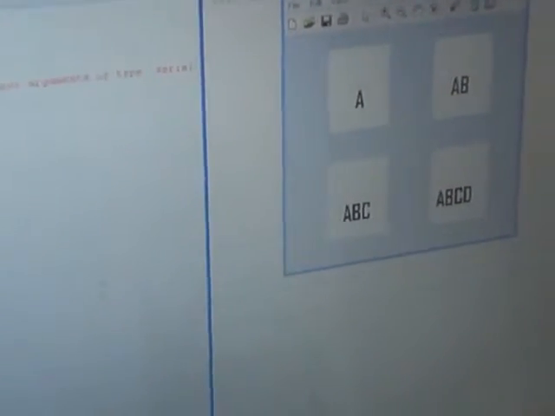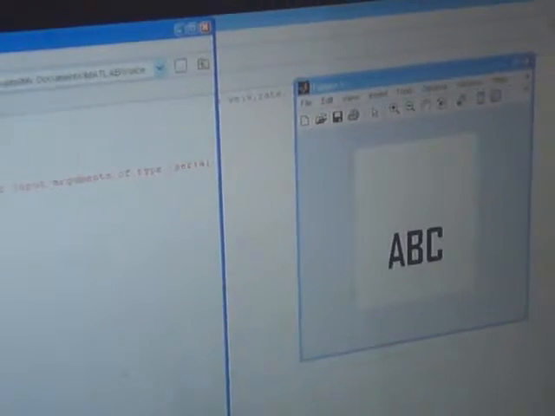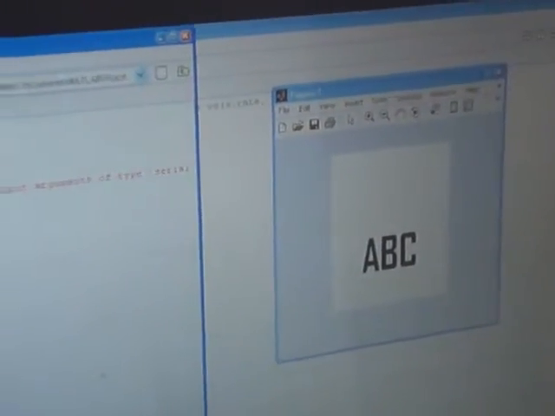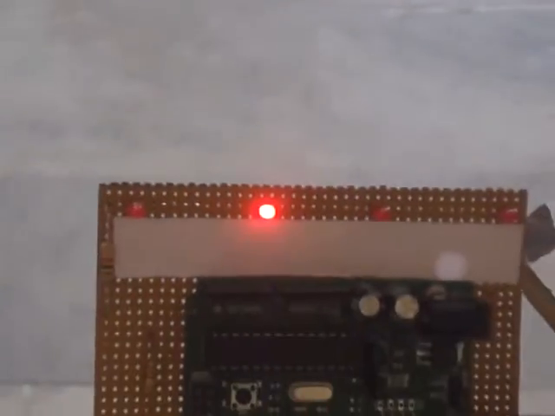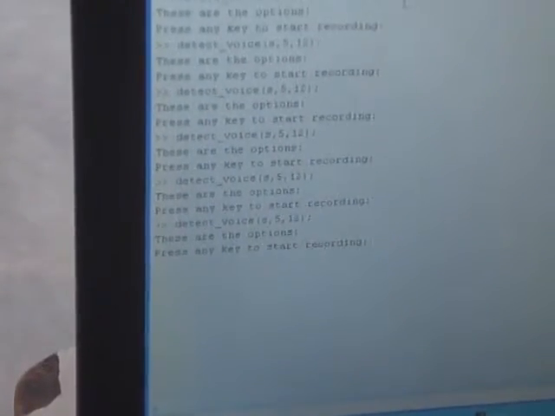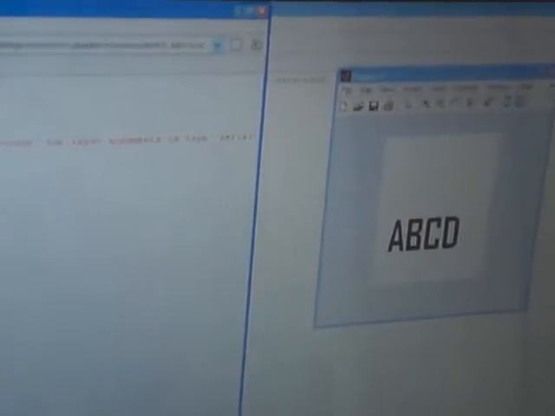Okay, now we will try the ABC. A, B, C. Yeah, here also we have got A, B, C, and the third LED is glowing now. And now the last. A, B, C, D. Here we have got the A, B, C, D, and the corresponding fourth LED is glowing now.